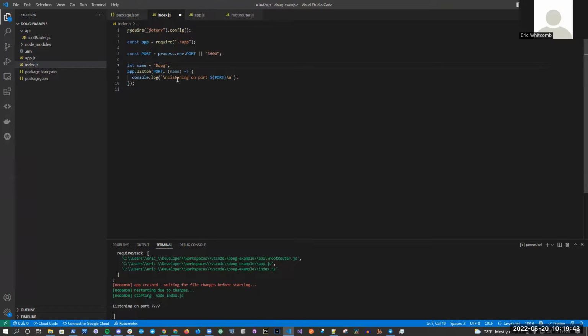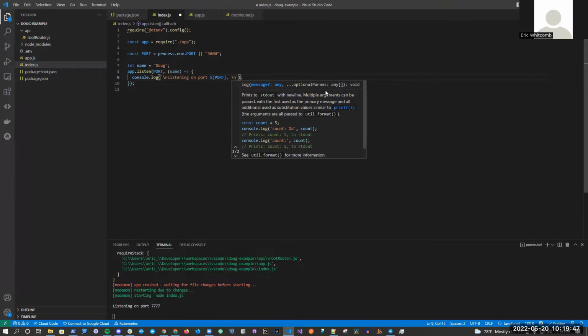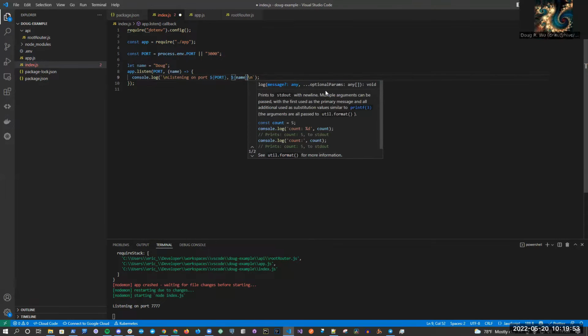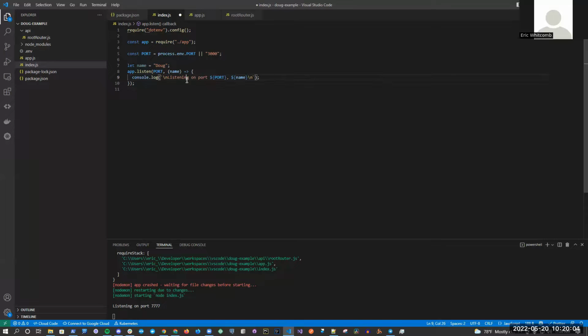Right. And then I could go listening on port da da da, and then I could go name. Hey, is that stuff that's popping up the add-on, or is that built into Visual Studio? That's built into Visual Studio. Some of it though is Copilot happening. Okay. Sometimes it's Copilot, sometimes it's Visual Studio, sometimes it's one of the extensions of Visual Studio Code.